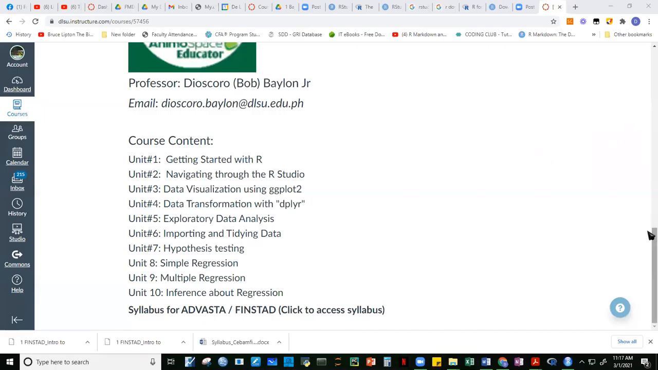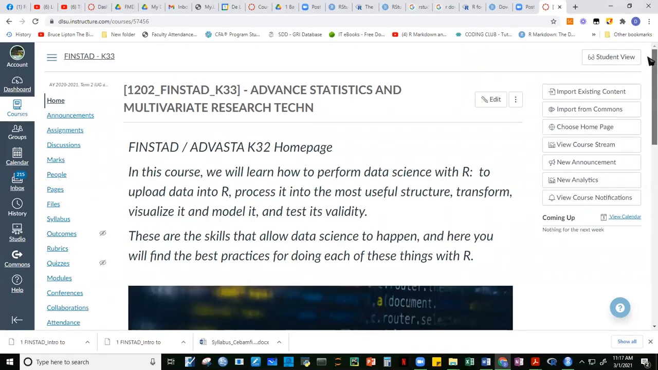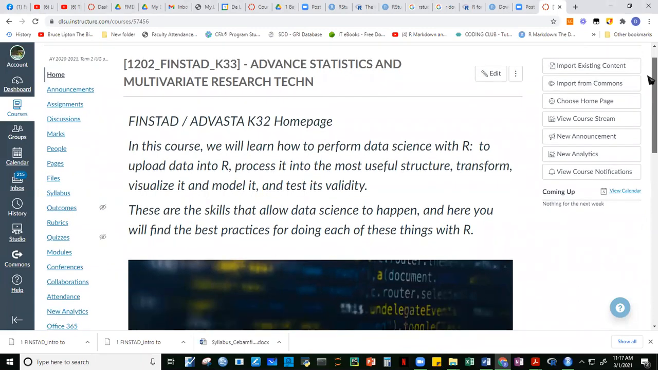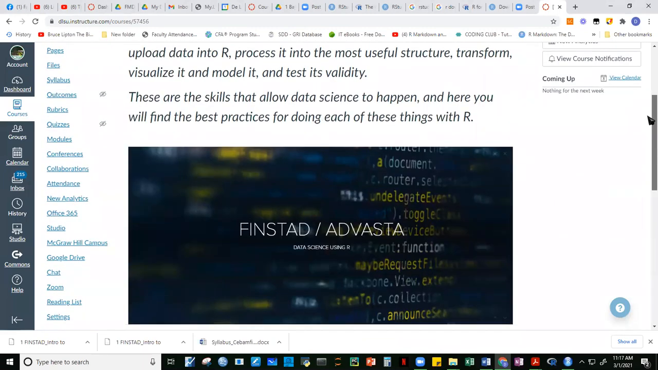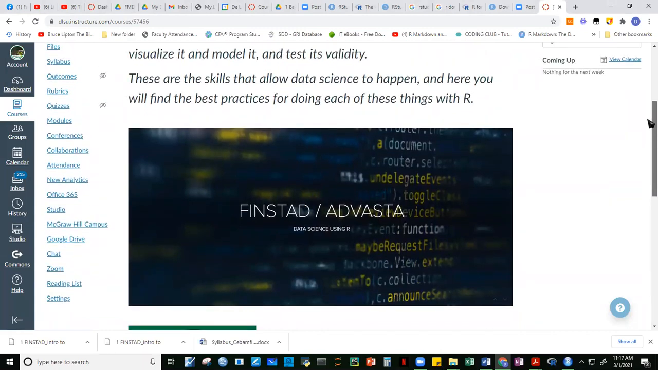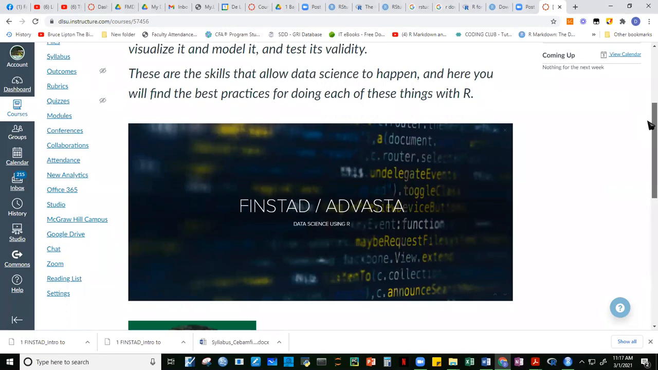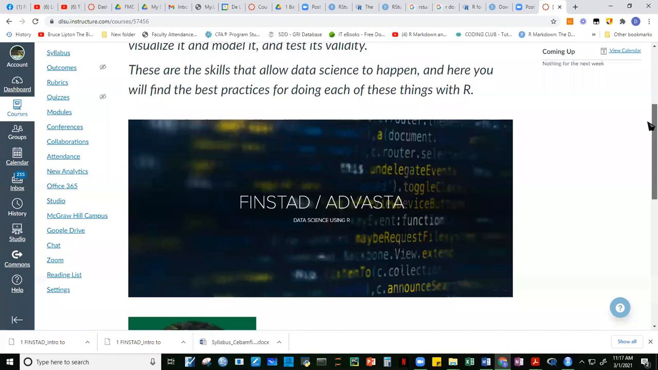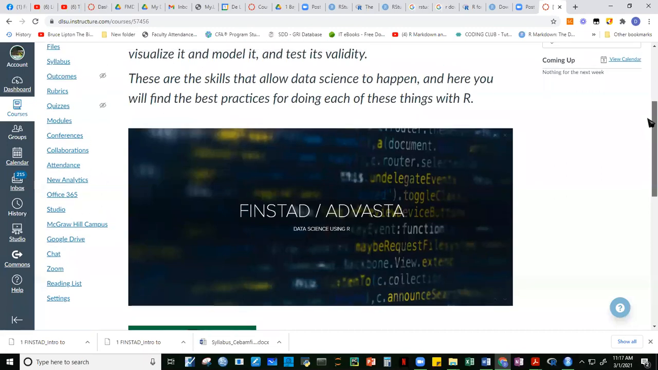All right, as I said, in this subject, we're going to learn data analysis, data transformation. It's all about data. And we're going to use R and R Studio as our platform, as our software. At the end of the term, before the term ends, we're going to do some statistical analysis, simple and multiple regression, plus some other analysis which I'm thinking of throwing into this subject so that we expand our horizon. Also, this will prepare you for your next subject, which is FINSTAD, and also your thesis subjects.